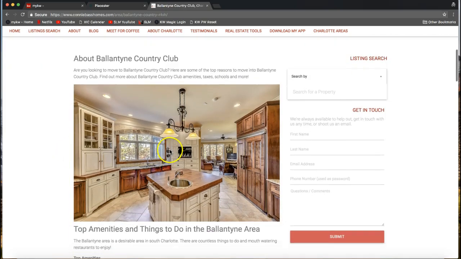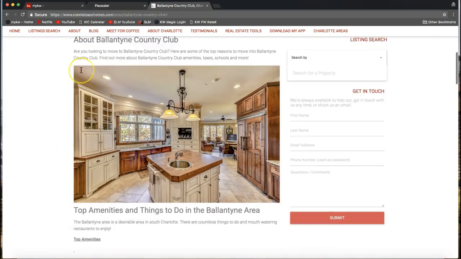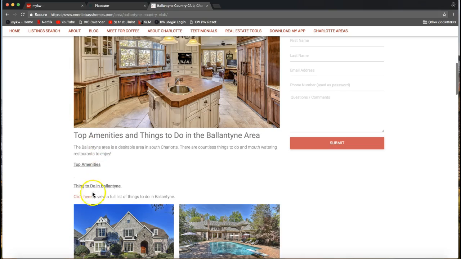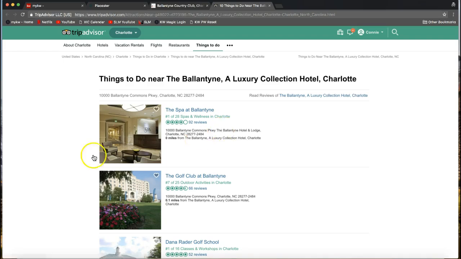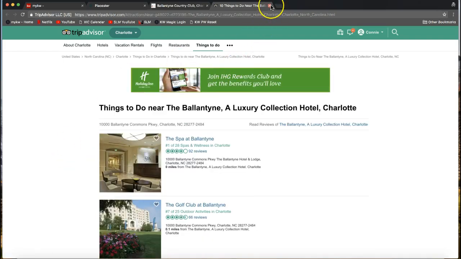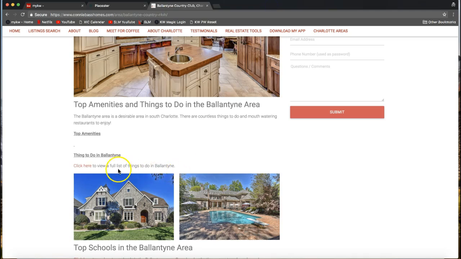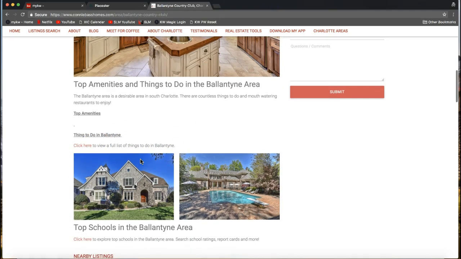All right, it gives us our main photo, all the different headers that we did. And let's go ahead and check out one of our hyperlinks here, right? We did things to do in Valentine, so I'm going to click here to view the full list, and I see that it works properly. Okay, it takes me over to that new page. So make sure to check out any hyperlinks if you followed along with me in today's class.